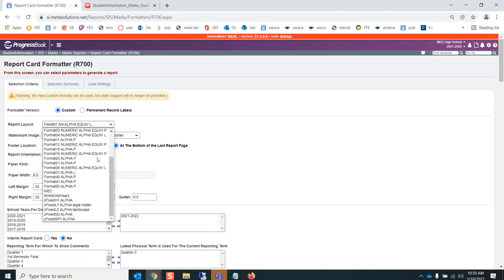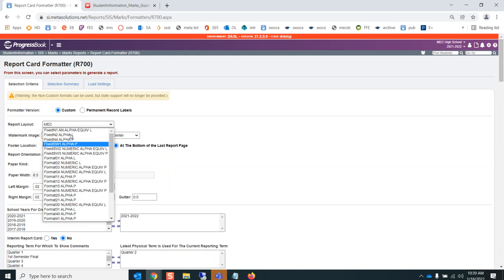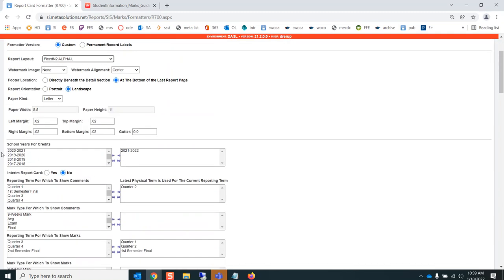I'm going to pick my custom format, and actually, I'm going to skip that, and we're going to run fixed N2. Fixed N2 is alpha and L for landscape. So I need to make sure I have the landscape button marked here. And school years for credit is always the current school year, 21-22. Is this an interim report card? No, it is not. If you print yes, it's going to print the words interim report card on it.